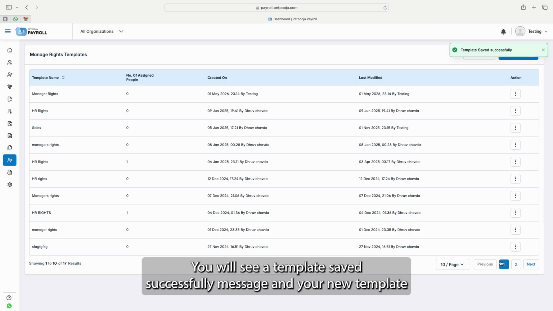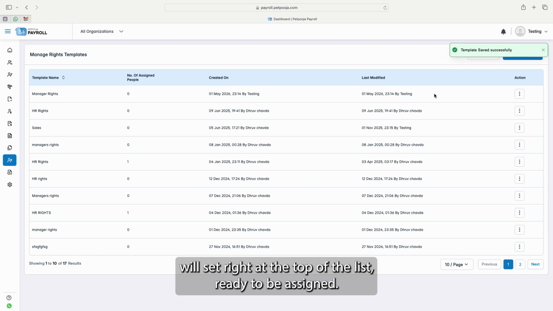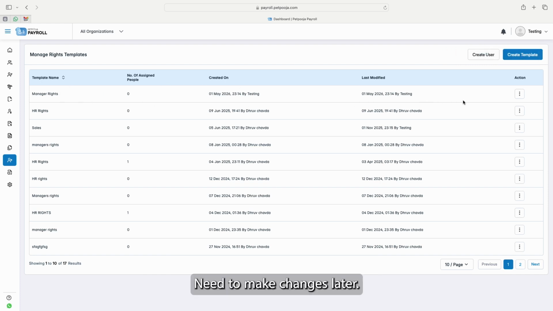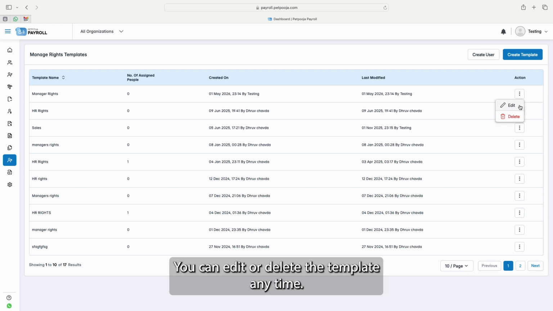You will see a template saved successfully message, and your new template will sit right at the top of the list, ready to be assigned. Need to make changes later? Just click the three dots on the right side of any row. You can edit or delete the template anytime.